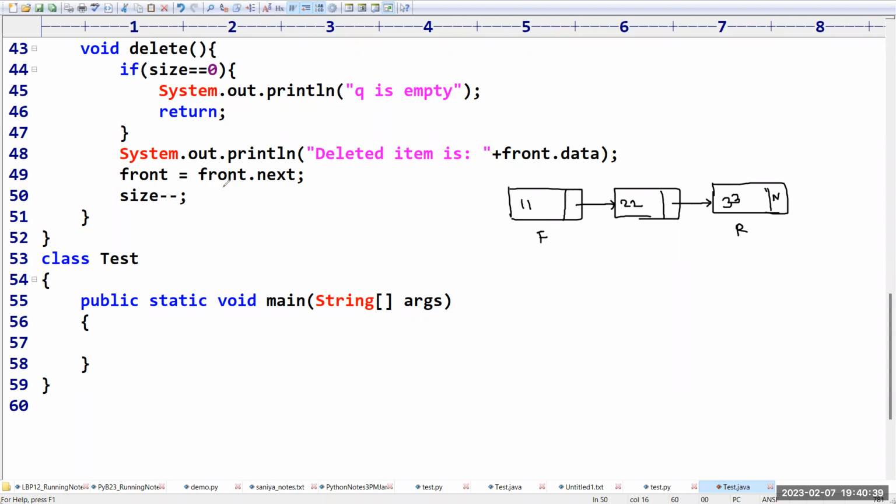Now I am taking System.out.println of the deleted item, which item is deleted. Front.data, that is nothing but 11 is deleted. Now what is happening? Your front is equal to front.next. Now onwards your front is representing this node, so that the old node is by default eligible for garbage collection. This is the way you can perform the delete operation.